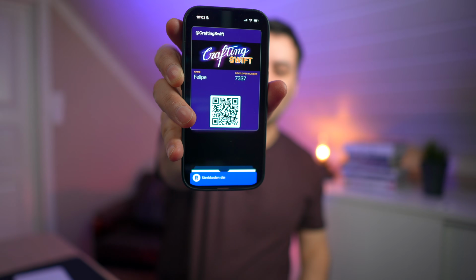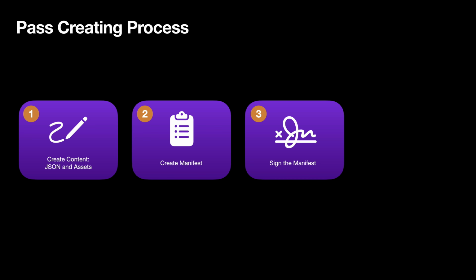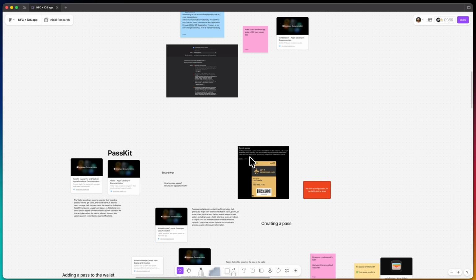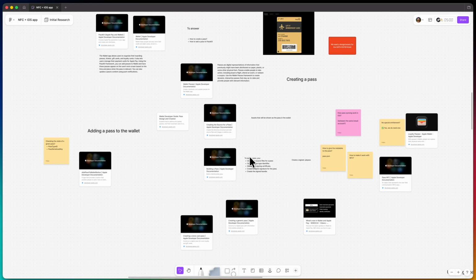Hi! In today's video, we will build this pass for Apple Wallet. Building a pass involves several steps. While Apple provides extensive documentation, it lacks a clear step-by-step guide. This video aims to address that. The final code will be shared in the description down below, along with links to relevant resources for further learning.